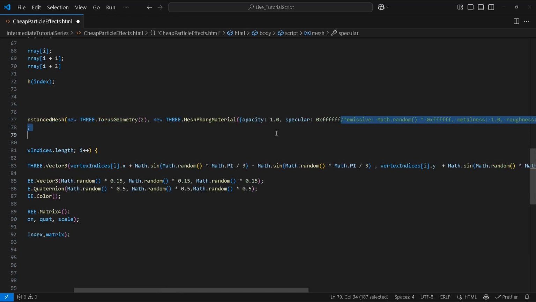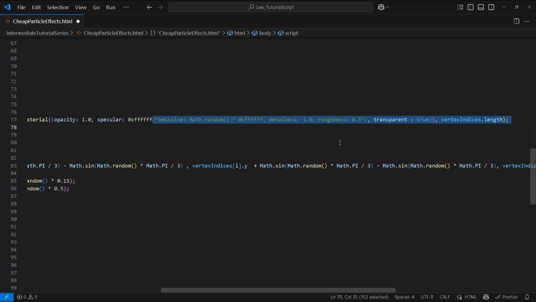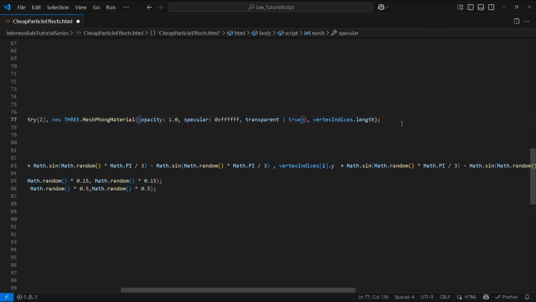Well, these values, I'm just going to remove them just so that they don't cause confusion, but these are values that I was using when I was testing different materials, and since a mesh Phong does not have any of those properties, they're not necessary. So the transparent will be set to true. And so for the count, we'll be using the vertex indices length as our count.